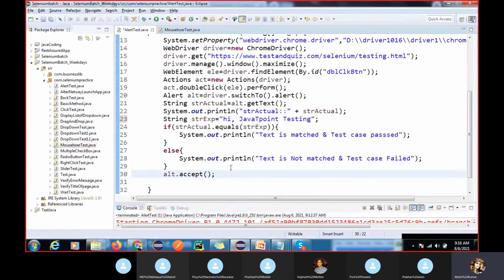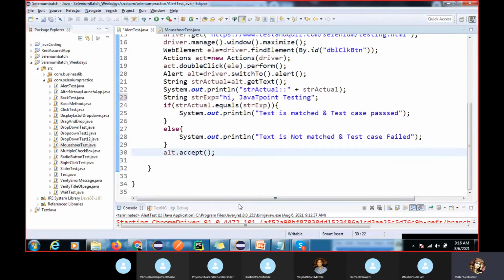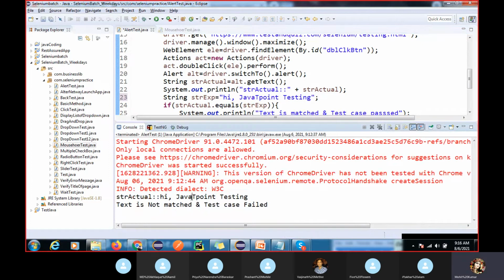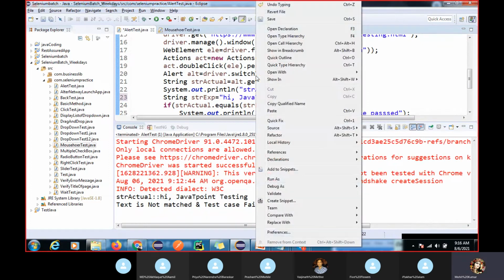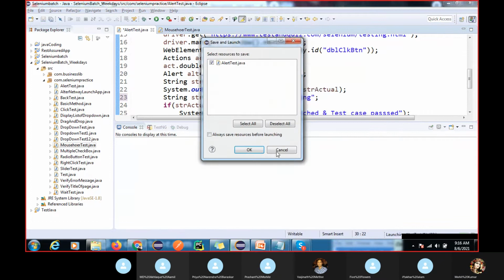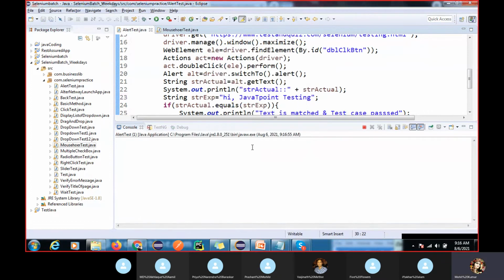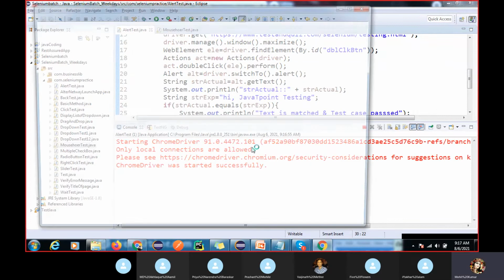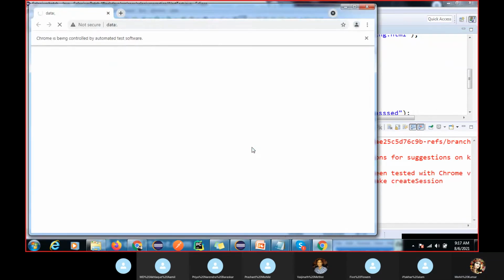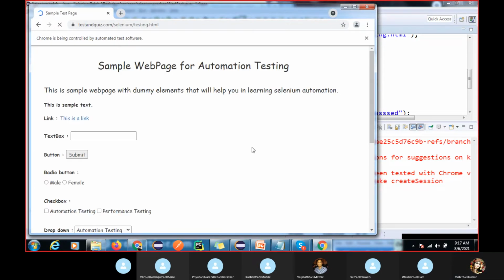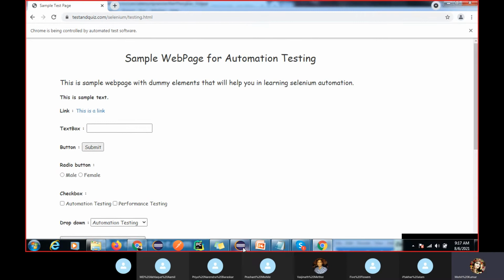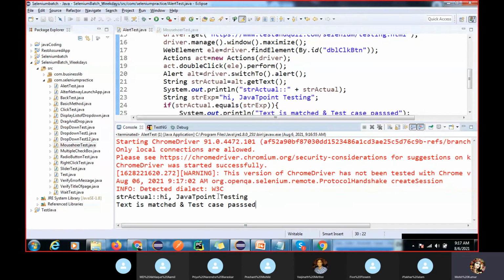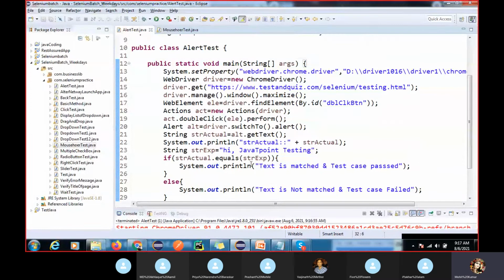Okay, so let me execute one more time. This test case was failing because this is not matching exactly. Okay, so let me check. Now it is passed. So this is how you can handle an alert pop-up. Then we can make a reusable method for that.